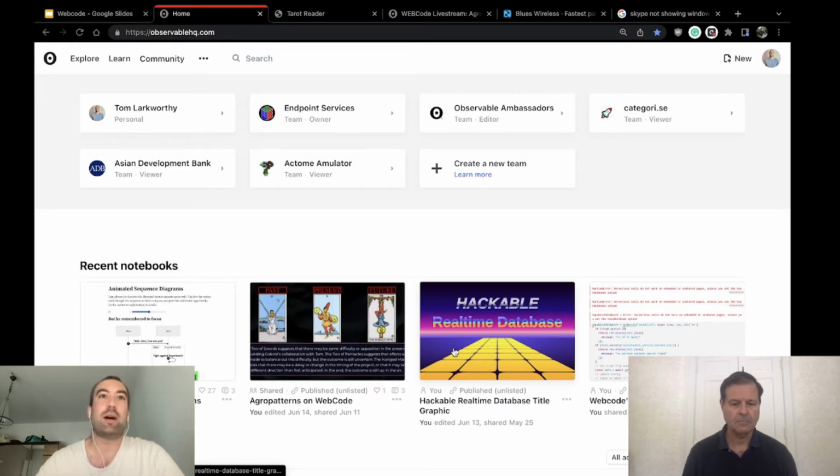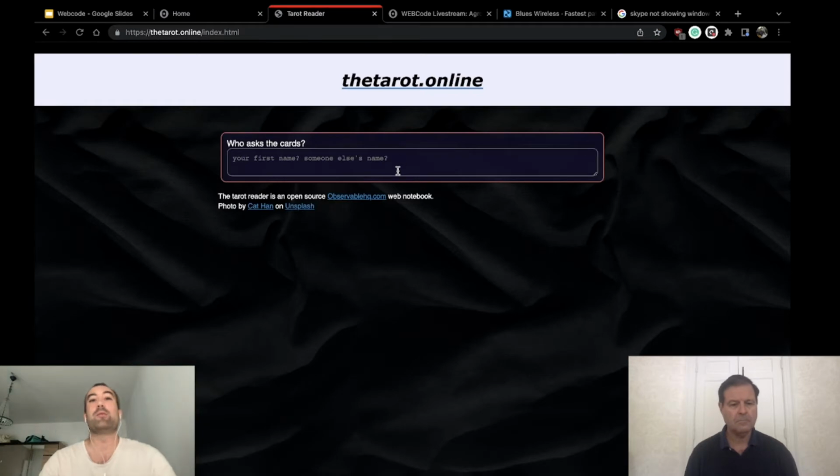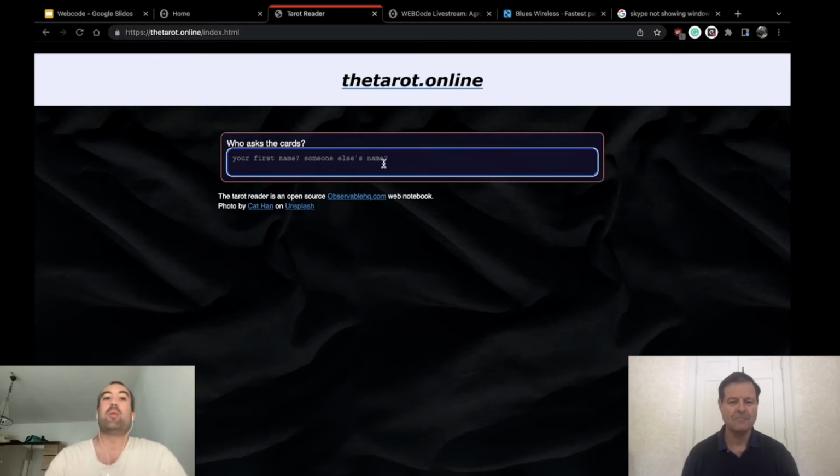Gabriel will tell us more about the kind of application they need in the field. But first, we're going to start with the tarot reading. That's going to be our new thing now. So I've got this application. This is also coded up on WEBCode, so all 100% on the observable platform.